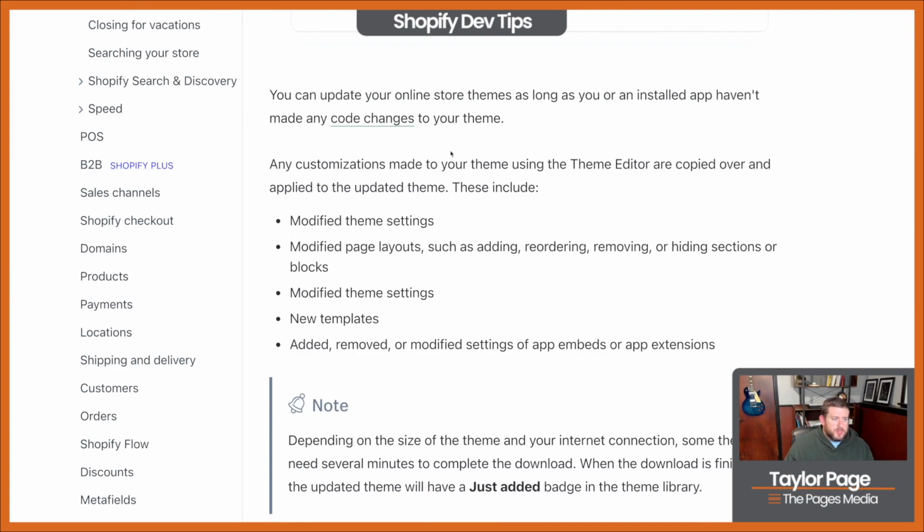So as far as customizations that it will carry over, you can see here, modified theme settings. They actually called this out twice, so Shopify, a little typo there. Maybe it'll be fixed by the time this video gets out. But things like layouts, moving stuff around, changing things, new templates, all that stuff gets moved over into the new theme that's updated with the newest version. And you're safe to do this even on a live theme. It just makes an unpublished copy, so it'll just make a backup essentially.